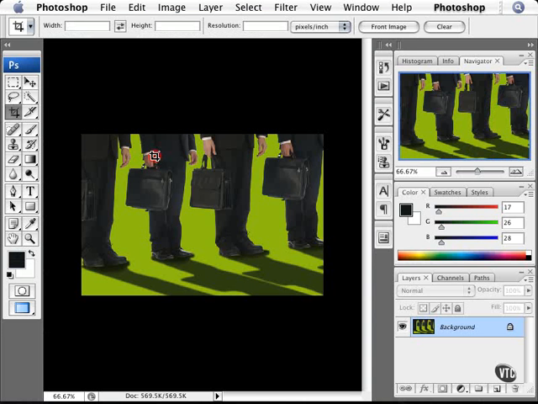The crop perspective tool is very interesting because you can take an image that is crooked in some way and straighten it out, or you can use it to create some really interesting effects. I'm going to show you how to straighten this image out by using the crop tool.